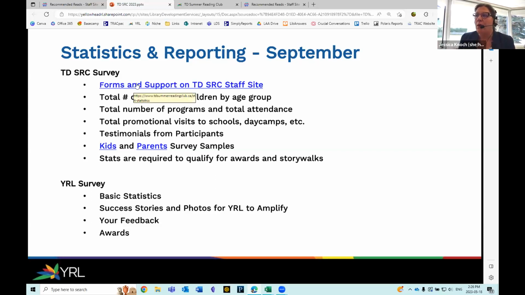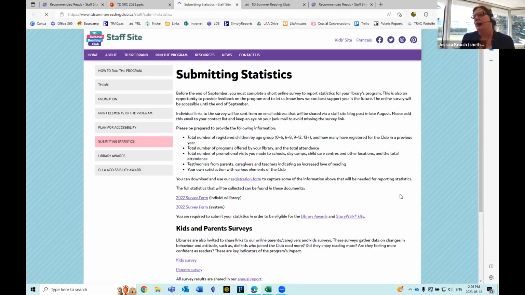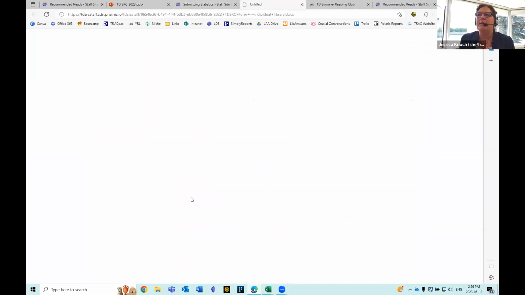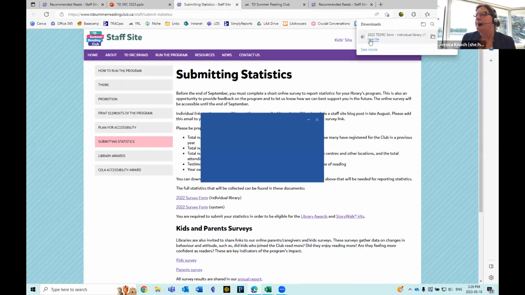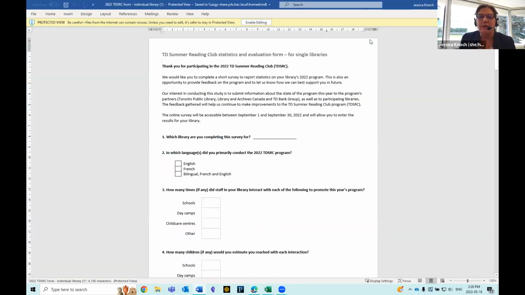So if you're looking for information about what to pull, there is a link on the resource site for forms and support for statistics. So this whole statistics page, don't get super overwhelmed by it. Just have a look at the survey form. This will give you an idea of what they're going to be asking in 2023. Pardon me while I open this here. This typically gets posted by the end of August, the beginning of September. So you're keeping your stats all summer long, but you're not asked to report them until a little bit later. So they'll send you a sheet that looks like this.